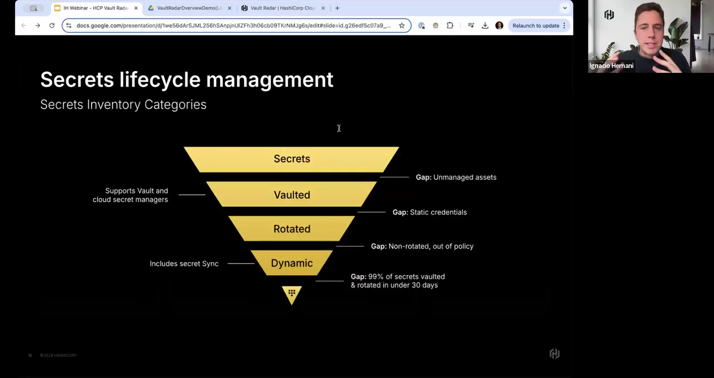And when it comes to secrets in general, this is how we look at it when it comes to Vault. We have all types of secrets, both managed and unmanaged. The managed secrets are represented as vaulted, one layer below. Ideally then, those secrets would be rotated frequently instead of being static for long periods of time. This would be another subset within vaulted secrets. And then, when possible, we always evangelize using dynamic secrets, which are generated only when they are needed, and they have very short lifespans of just a couple of minutes or hours.